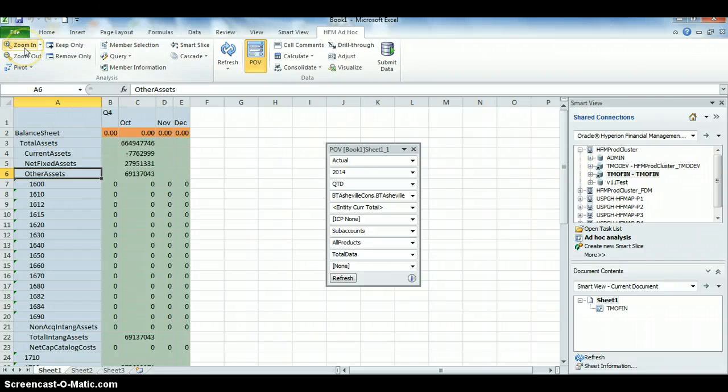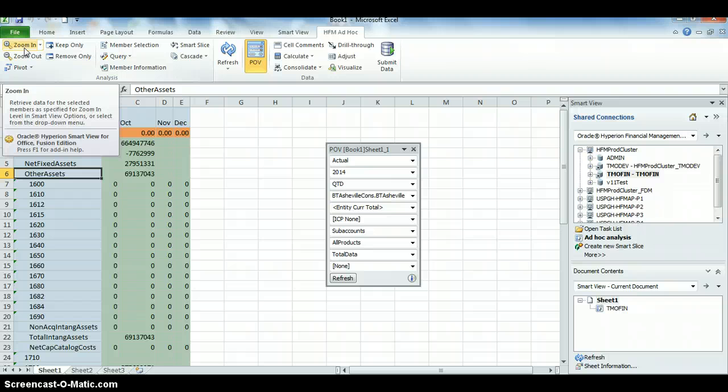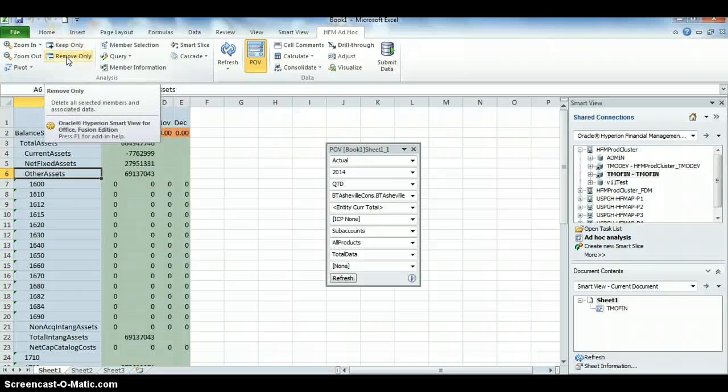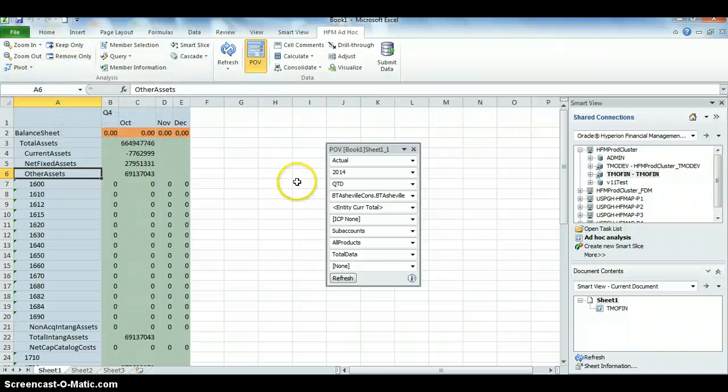There are options here. These are very good options to use. You can explore them when you have a chance. Zoom in, zoom out, keep only, and remove only. These are really handy when you want to focus on certain members. You can just keep only, and if you don't want to see some data and you want to remove that, you just highlight it and click on remove only.